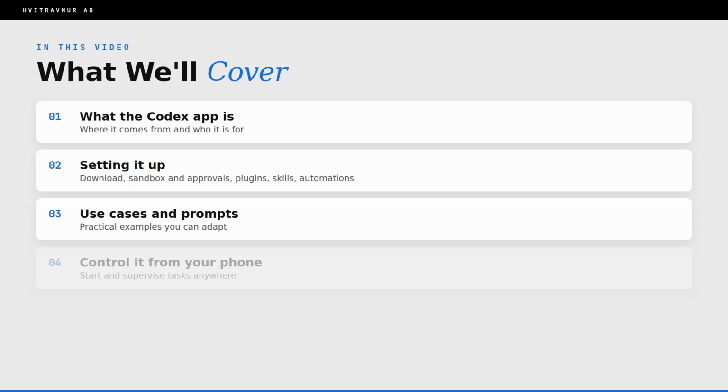Different use cases and prompts you can adapt to get started, and how to control the app from your phone. Let's get started.